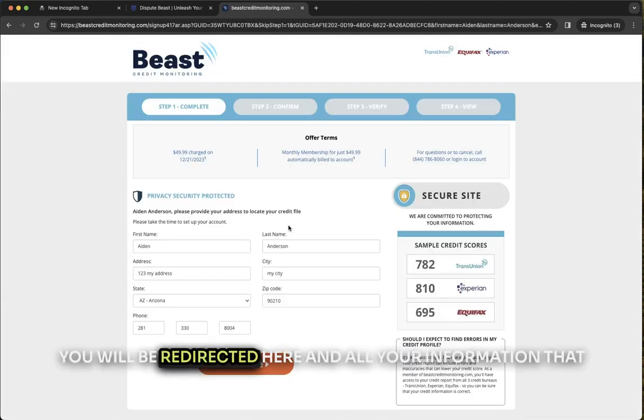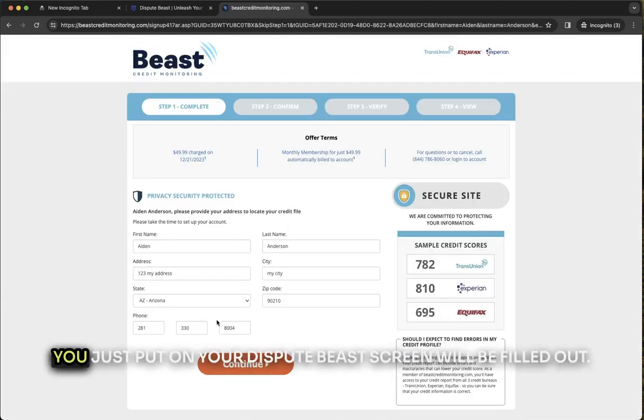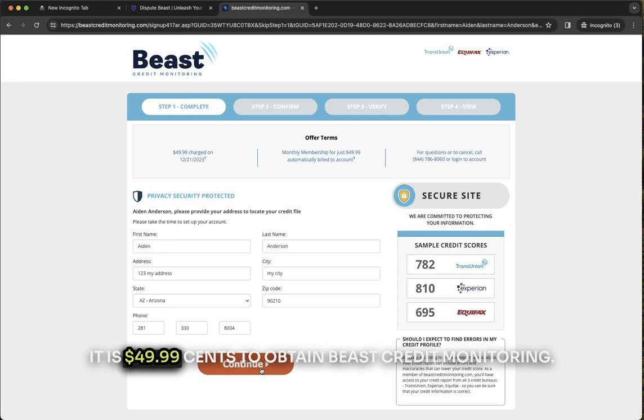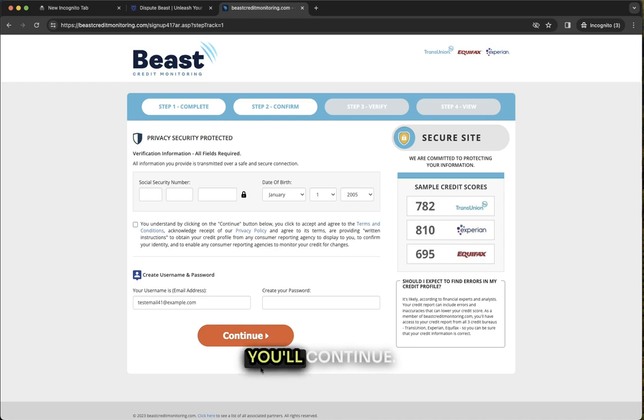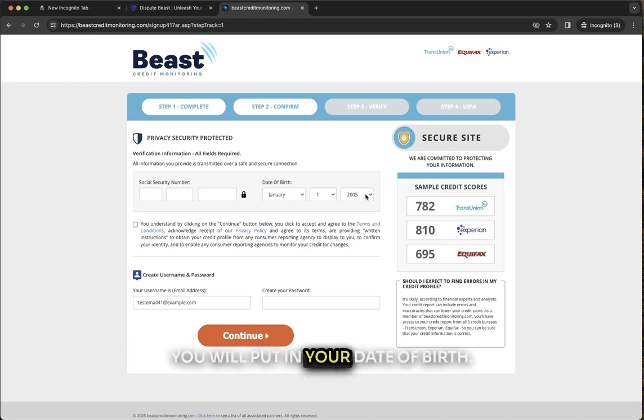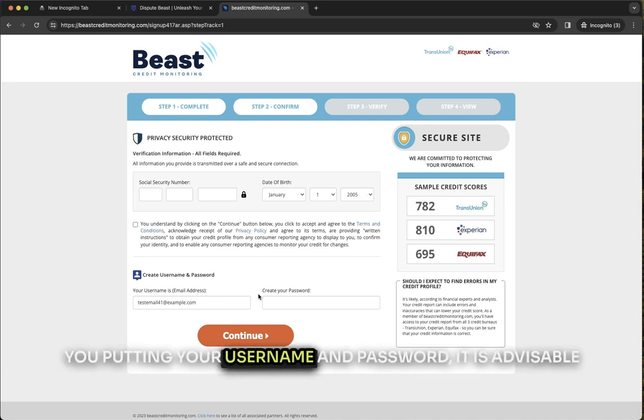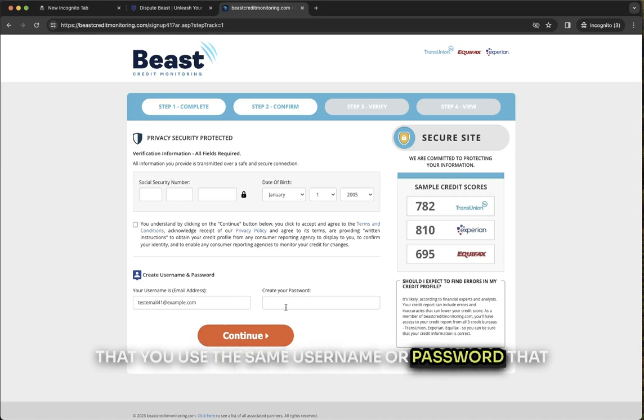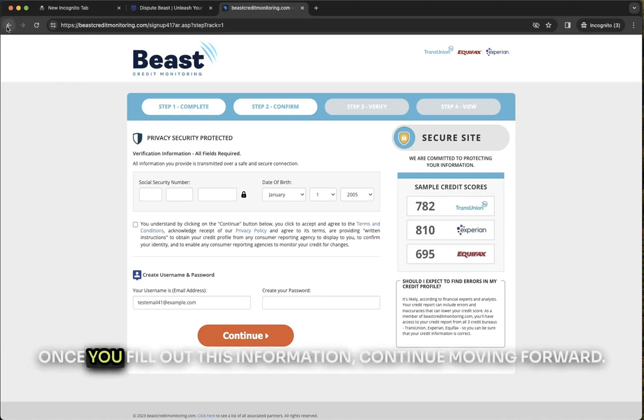If you do not have a Beast credit monitoring account, you hit "No, I do not have an account." You will be redirected here, and all the information that you just put on your Dispute Beast screen will be filled out. It is $49.99 to obtain Beast credit monitoring. If you continue, you will put in your full Social Security number, your date of birth, and your username and password. It is advisable that you use the same username and password that you just created for your Dispute Beast account. Once you fill out this information, continue moving forward.